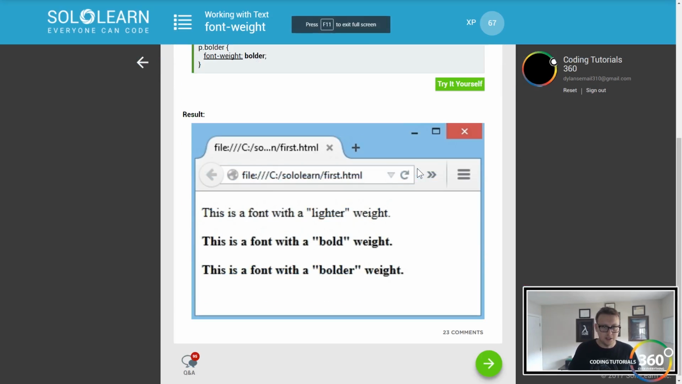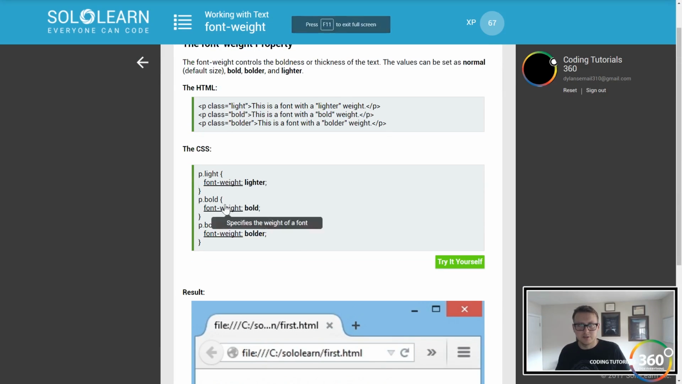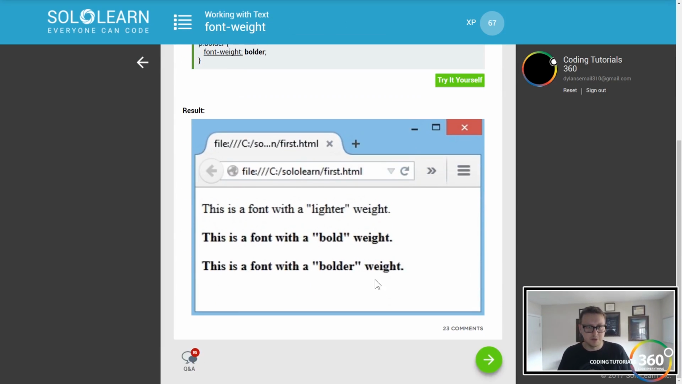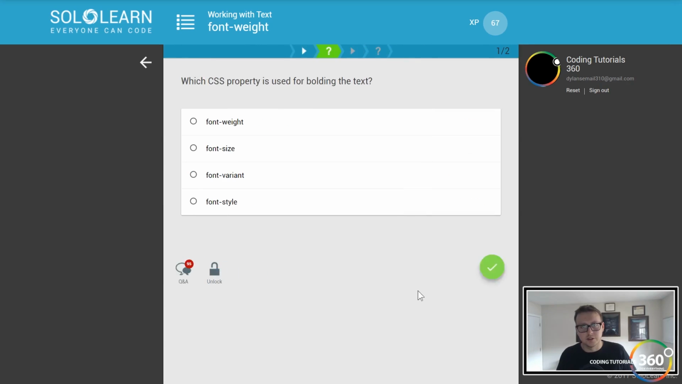Font-weight. So you'll see how bold it is. Basically, lighter is less than normal. Then you have bold, which is bolder than normal. Then bolder, which is the boldest. So that's font-weight.